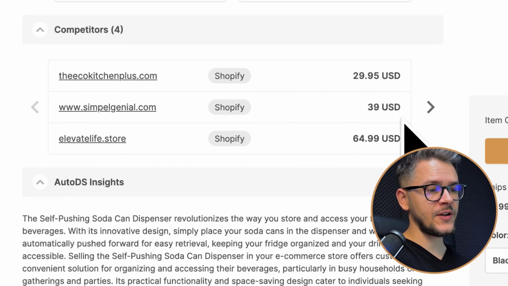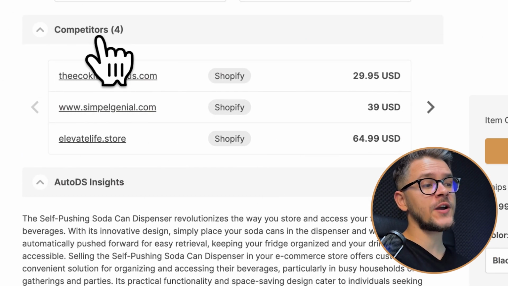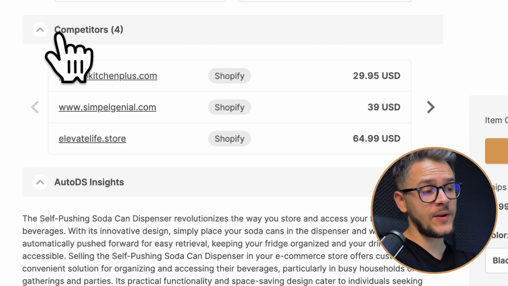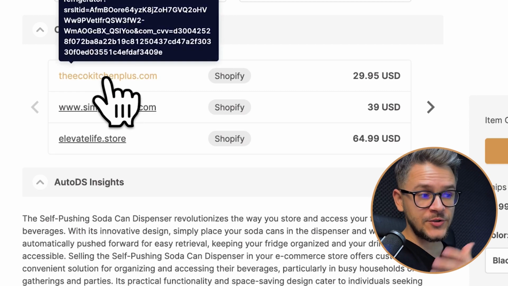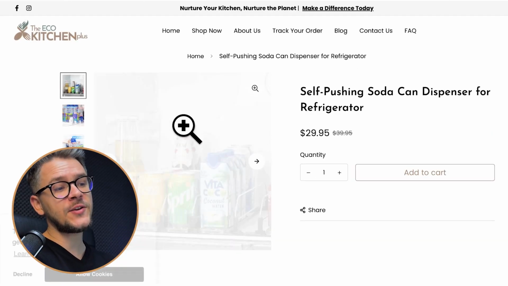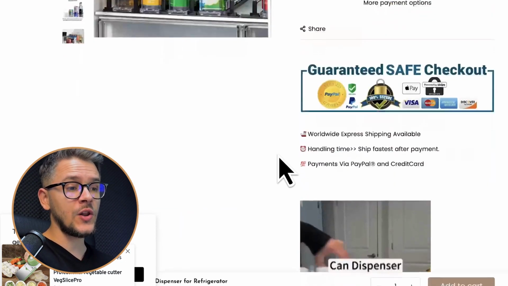If you scroll more down, you're going to find one of the most useful things about this product page, which is the fact that you can see other competitors. So this is the competitors area. It will basically show you other stores that are selling the same exact product. So you can click on them and it will take you to another website that's selling this product so you can get inspired. You can learn a lot from this.